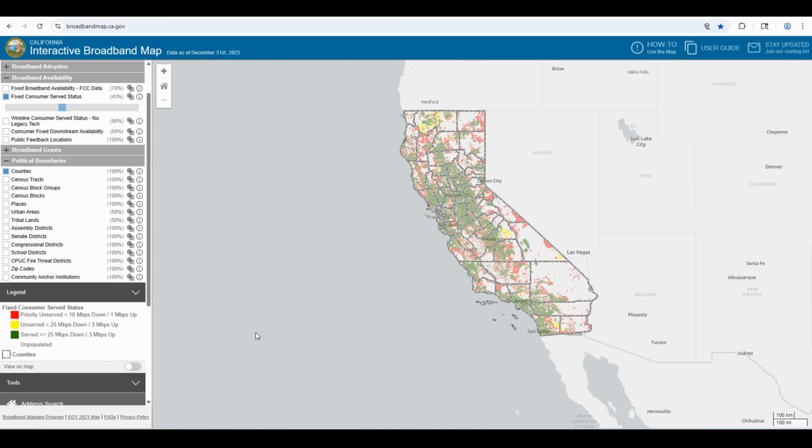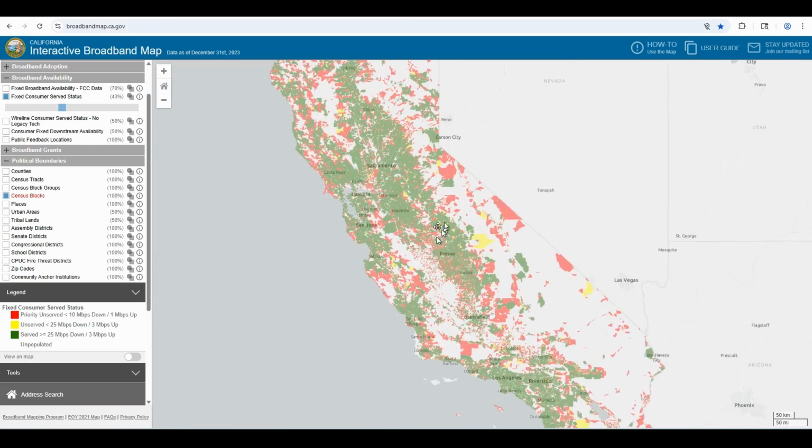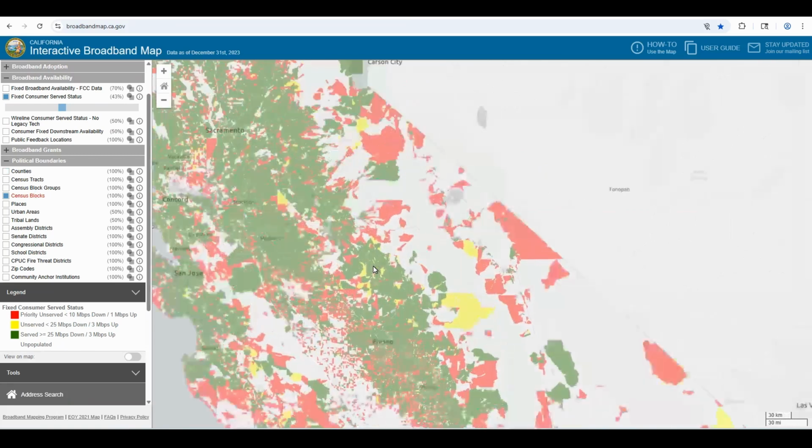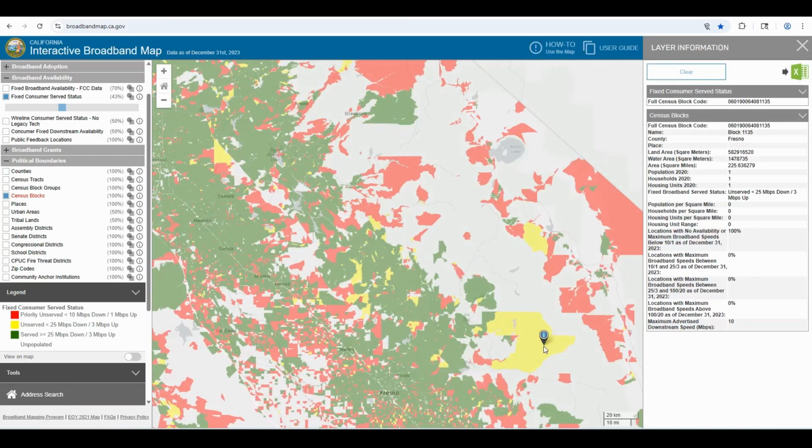For example, if you click on the census block layer in the political boundaries section and click on any census block, a side panel will appear with more information on the served status, the maximum available speeds in that census block, and other demographic details.